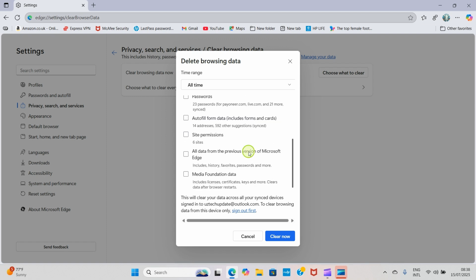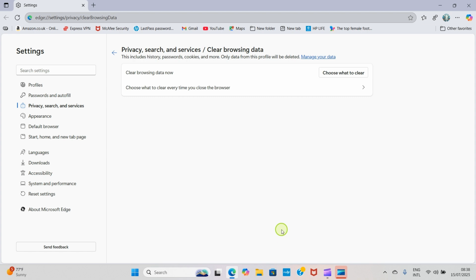Once you select what you want to clear, click on clear now. And everything will be cleared. So it's like you're now browsing on a fresh browser.